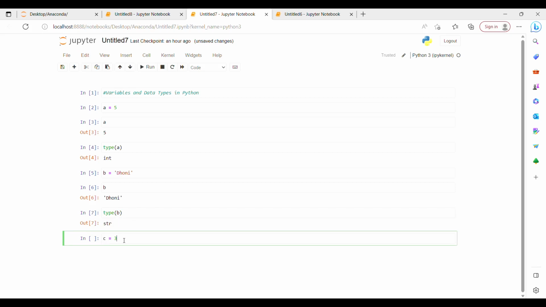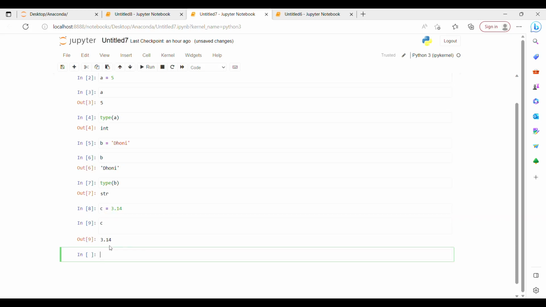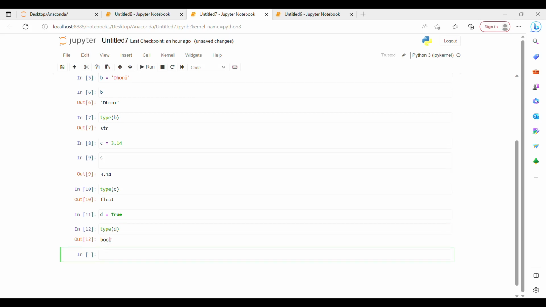Now we will give the value to C. Let's say C is 3.14, and if we run C and check the data type of C, then it is float. Let's say we write D equals True, and if you want to see the data type of D, then it is a boolean. Okay, let's say x equals 10 and y equals 5.